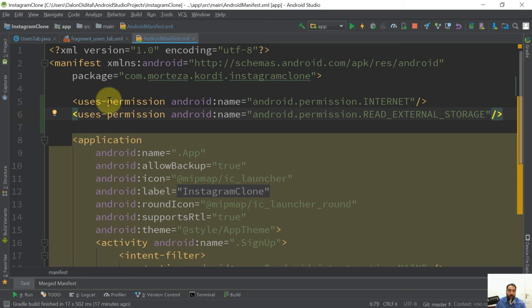So here, let me tell you about permissions a little bit. We have dangerous permissions and we have the permissions that are not dangerous. The permission of accessing the internet is not dangerous, but the permission for accessing the external storage is kind of dangerous.